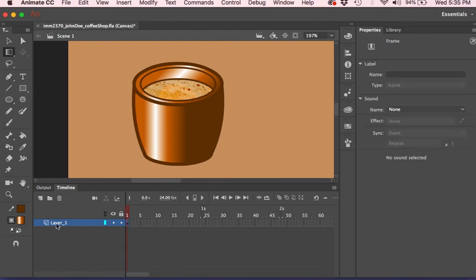And I forgot to double click on that layer, and we'll call it coffee mug or coffee cup, whatever you want to call it.